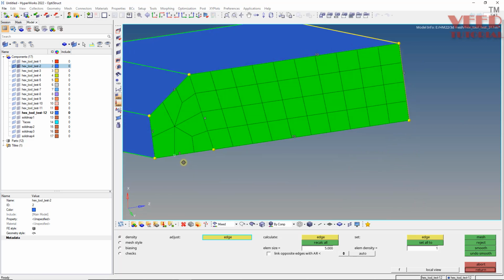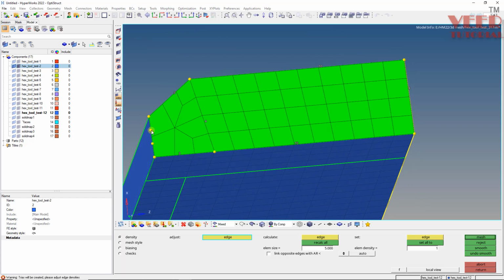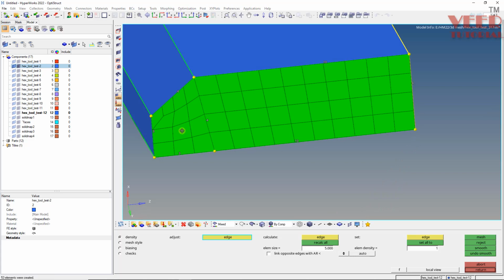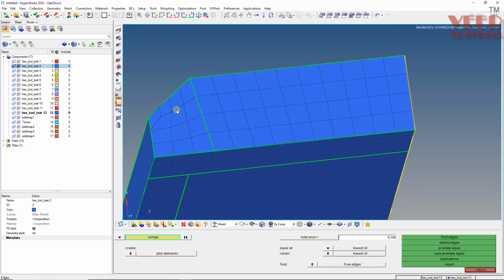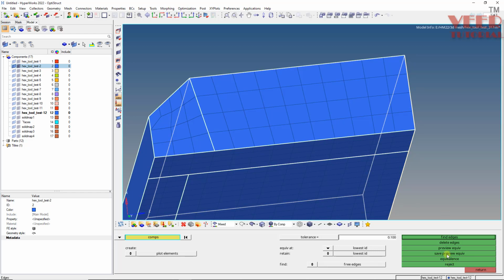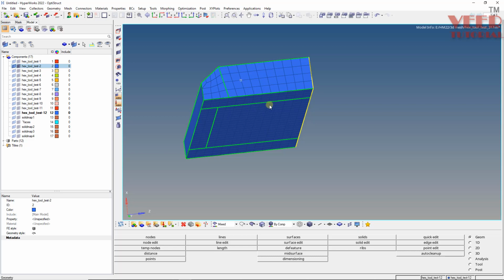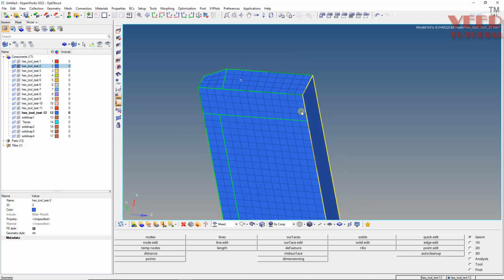Similarly here we can change the numbers if we want. Let's say this is 3 and this is 3. Okay, this is working fine. Once again we have to equivalence them, this preview and equivalence. Okay, so now mesh is proper, so we can solid map this.